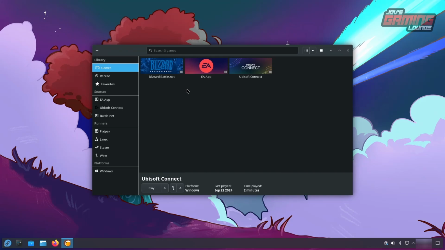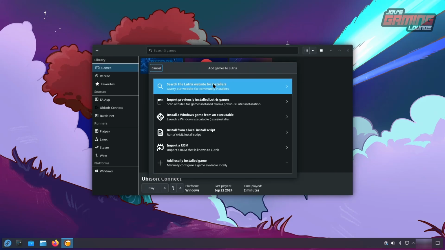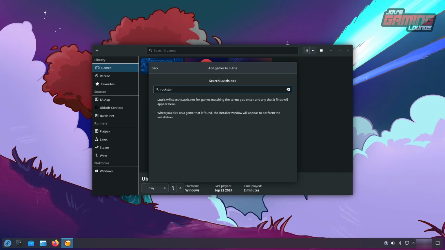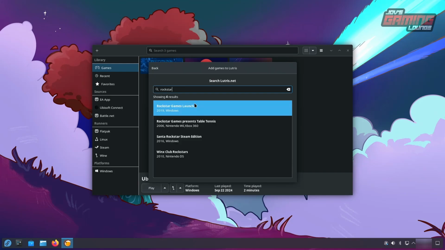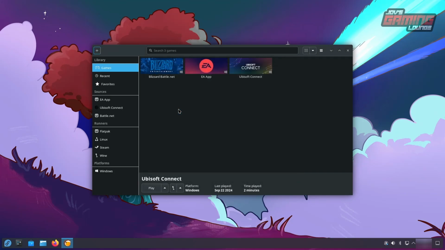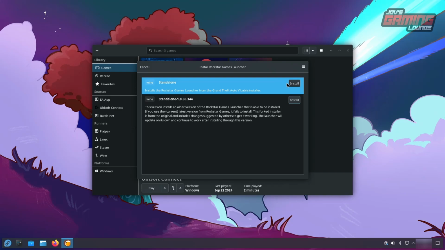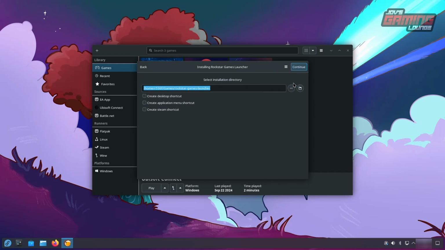Let's continue. We're going to install the Rockstar game launcher. Hit the plus button, and once again, search Lutris website for the installer. Type in Rockstar. You'll see the Rockstar games launcher at the top. We'll click the standalone version, install. Once again, it gives you the option for your shortcuts.